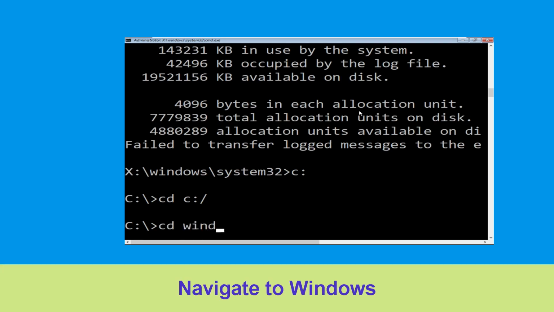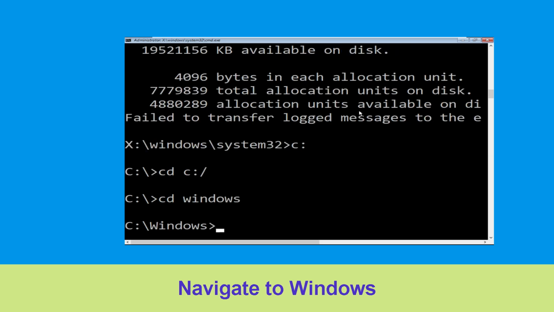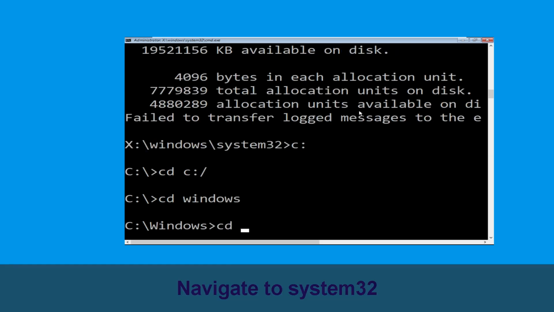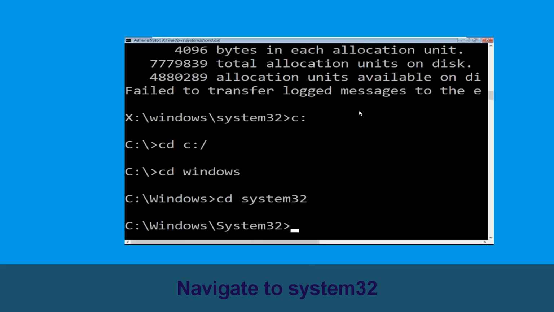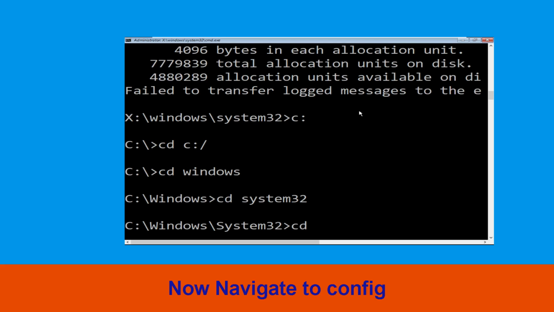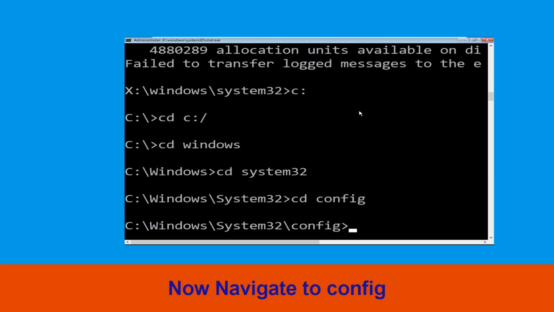Type cd Windows and simply hit enter to execute the command. Then type cd system32 and hit enter to execute the command. Type in cd config and simply hit enter to execute the command.